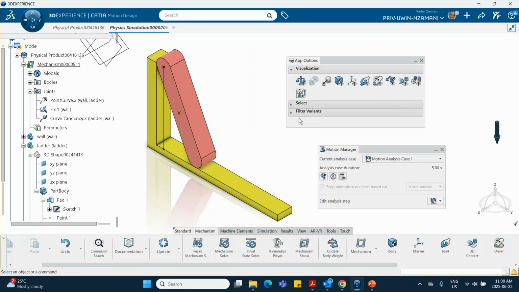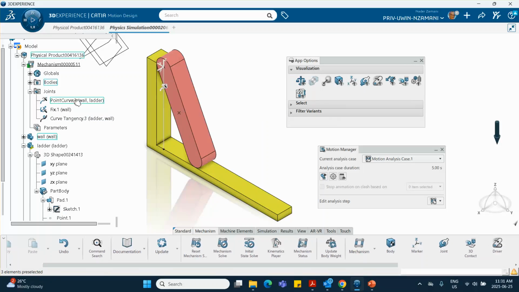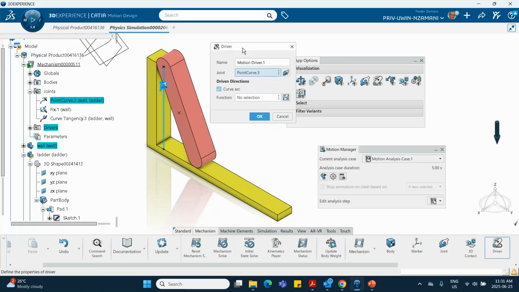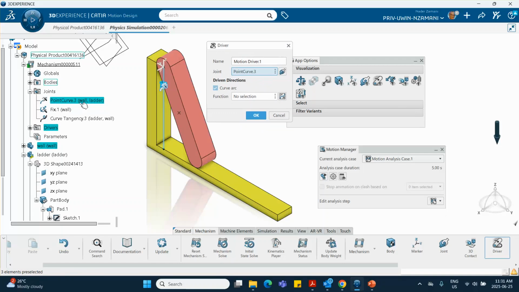I'm sorry, I selected the wrong one. That's why it didn't look right. So for the driver, I select the point curve joint. Okay, good. Point curve joint, driver. I clicked on the driver, selected the point curve joint, and then we're going to go to function.